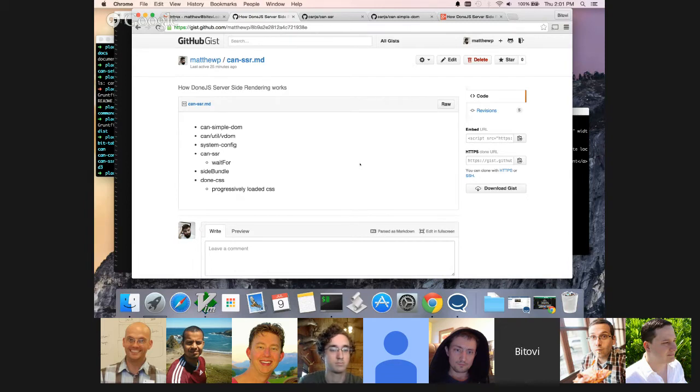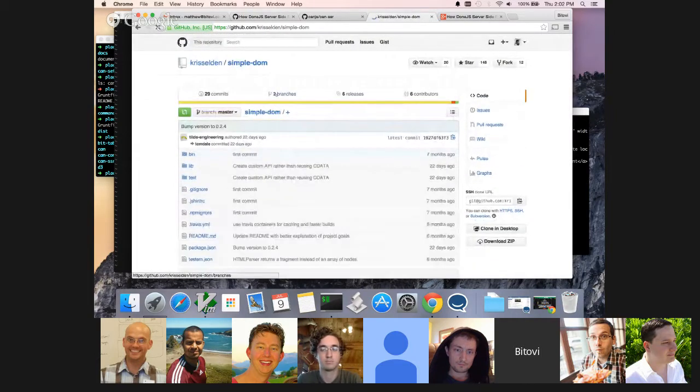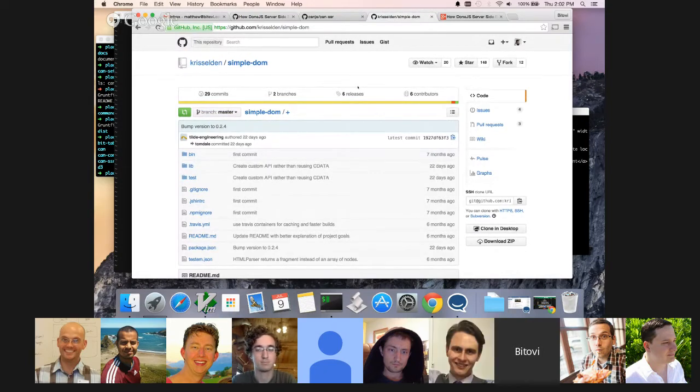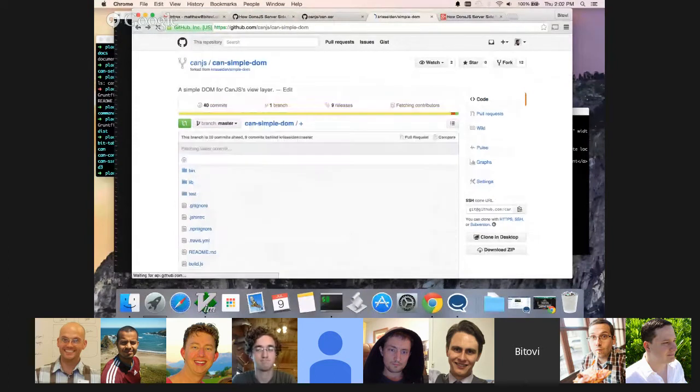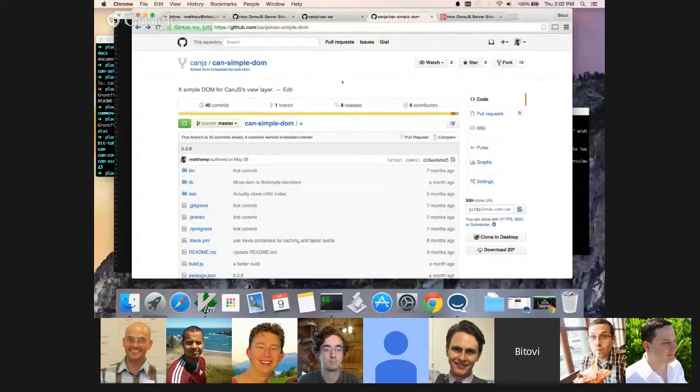To make this work, we started off with a project called can-ssr DOM. Justin actually did this part. can-ssr DOM is a fork of a project called Simple DOM, which was made by the Ember.js team for their own server-side rendering implementation. We forked it to add a few things that theirs didn't have that we needed. You can actually run jQuery on the server now using our DOM implementation, and you couldn't do that with theirs.